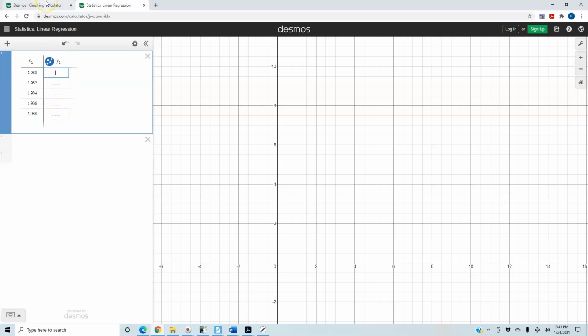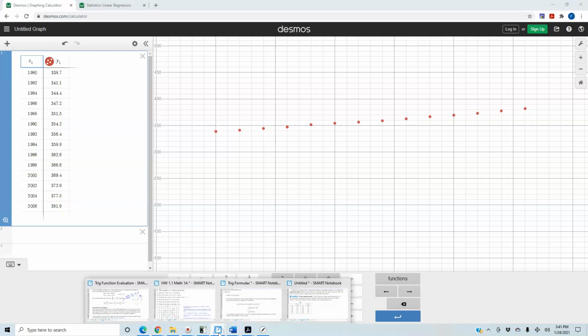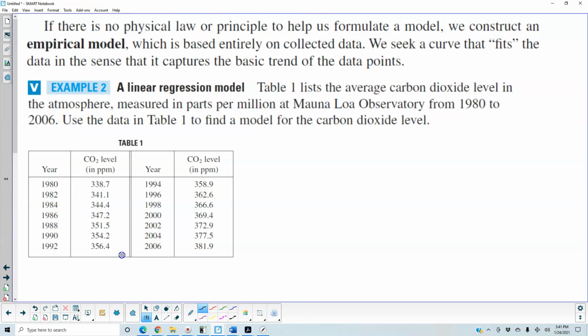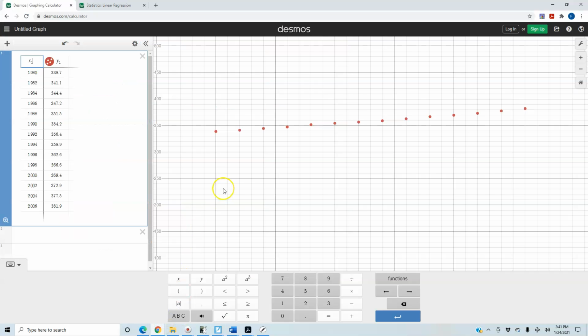Now, I've already done that in this graph, so I've already put in the data values from this data table. If we look at the data table here, we have our years in the first column, and then the CO2 level is in the second column. What we've done is we've created a scatter plot. Now, in order for me to be able to see the scatter plot, I need to make sure that my increments and zooming are in the correct place.